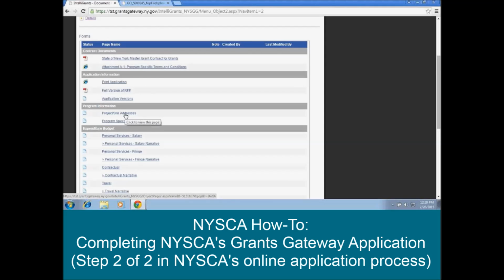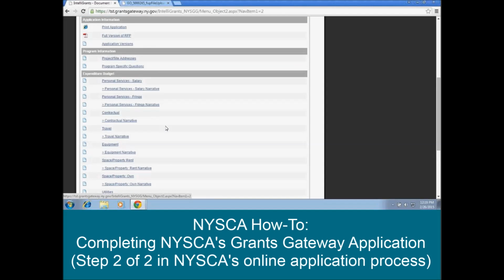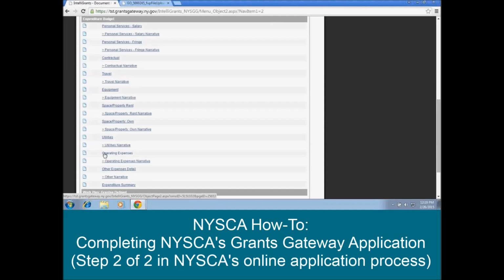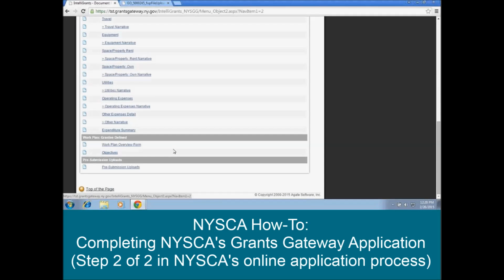So what is required is the project site address, the program-specific information. Then as part of the expenditure budget, you'll only complete those screens where you plan on using NYSCA funds. So if you're receiving $10,000 in general operating support, you would only need to complete the operating expense portion of this. And we'll go into more detail as I take you through how to complete an application. Then you'll have to complete the work plan and, of course, upload support materials.